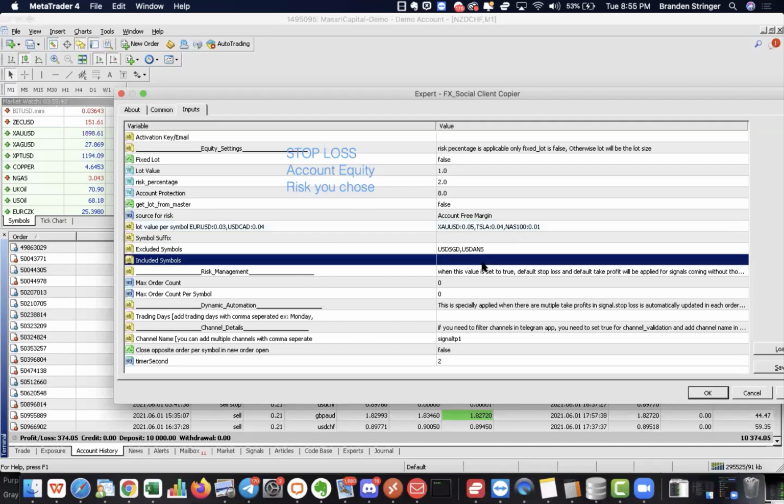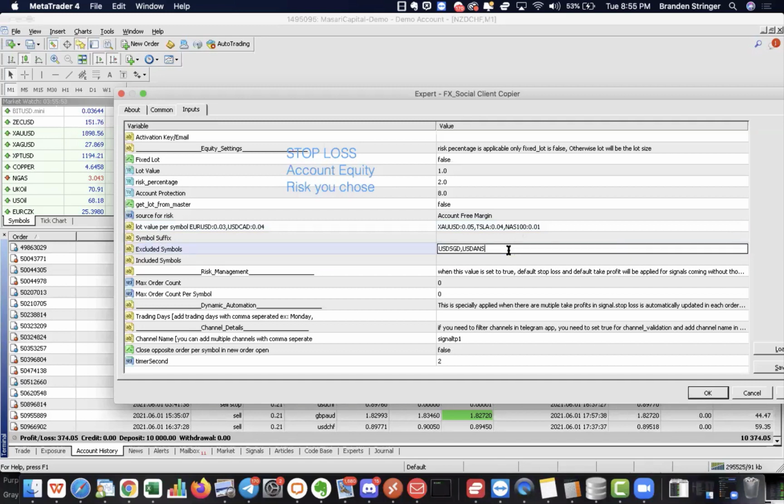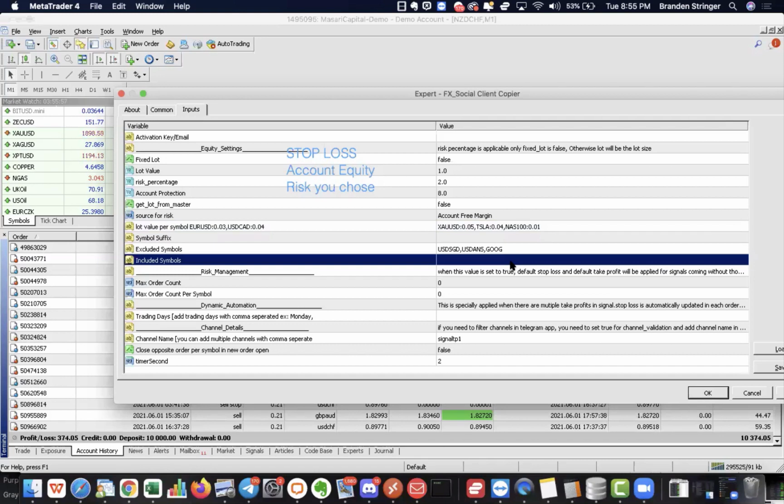Excluded pairs and included pairs. Let's talk about those two. The difference between both of them is very self-explanatory. Excluded pairs mean these are pairs you want to exclude. So, for example, if I don't want Google, I'll put Goog, right?